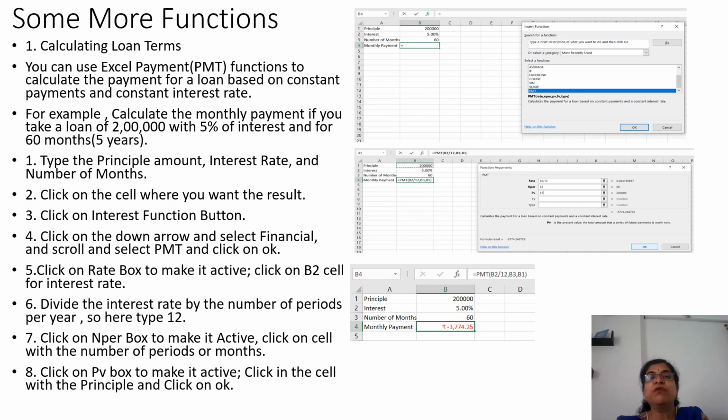Now here are some more functions. Calculating loan terms. You can use Excel payment, that is PMT function, to calculate the payment. So this also calculates the monthly payment if you take a loan of rupees 2 lakhs with 5% of interest and for 60 months, that is 5 years. Type the principal amount, interest rate and number of months.